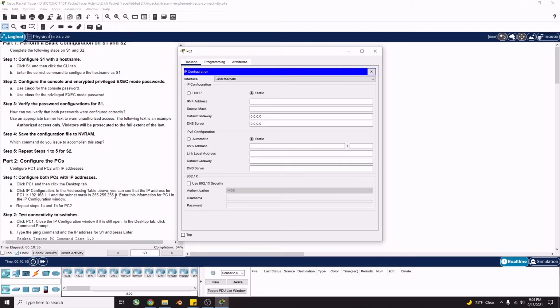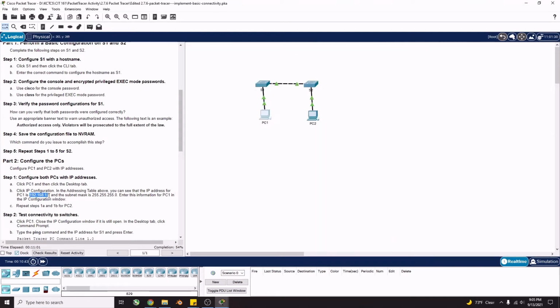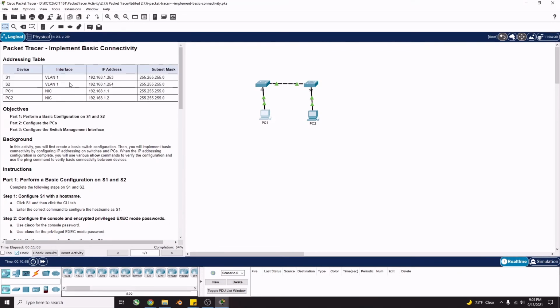In the addressing table above, you can see the IP address for PC 1 is 192.168.1.1 and the subnet mask is 255.255.255.0. Enter this information for PC 1 in the IP configuration window. So here's the window. Here's the IPv4 address. We're just going to type in this IP address, and it'll also be up here. So we have PC1, there's that IP address for it, and there'll be one for PC2 when we do that later.